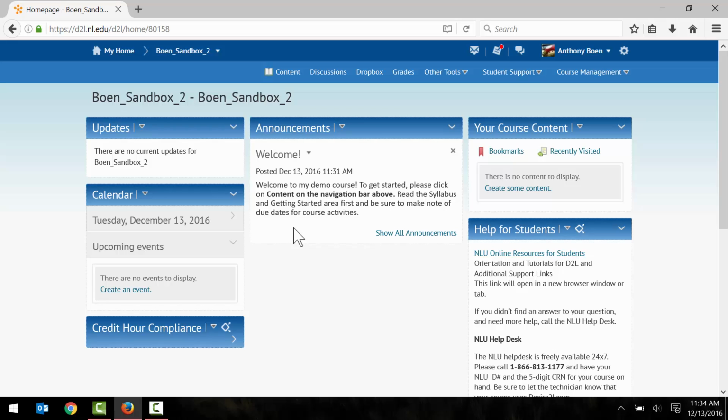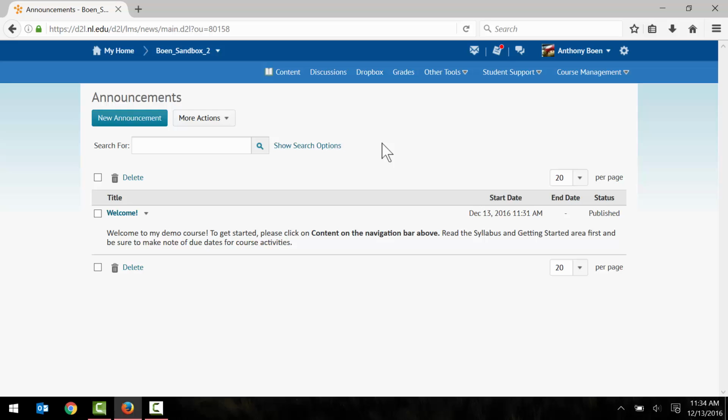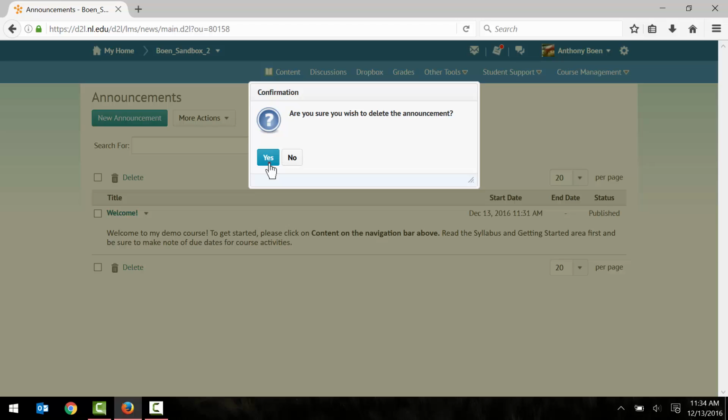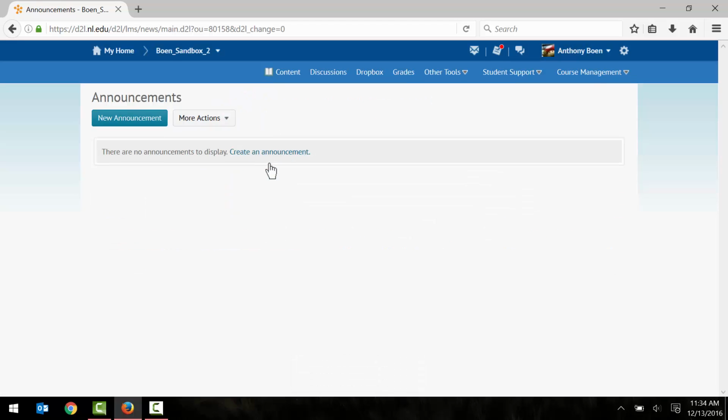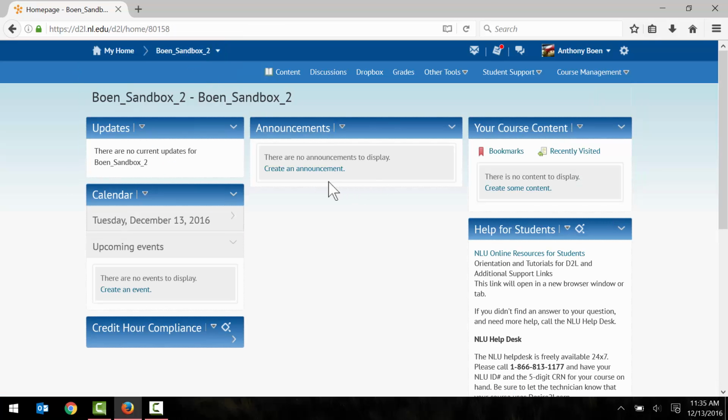And that's how to post a news announcement into your course in Desire to Learn. If in the future you need to delete the news announcement, you can do so by simply re-entering the Announcements tool. Then click the upside down triangle next to the post that you want to delete. Then click Delete. And finally click Yes. And that will delete the post from your course. And once again, returning to my course homepage here, I see that the post is now deleted from the course.